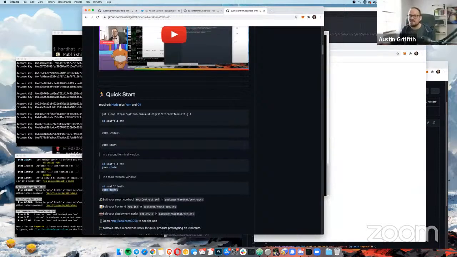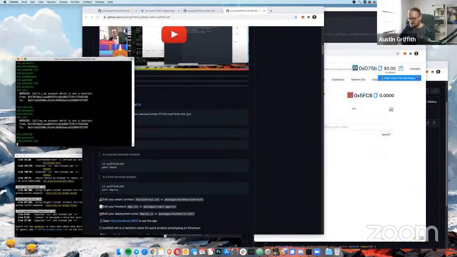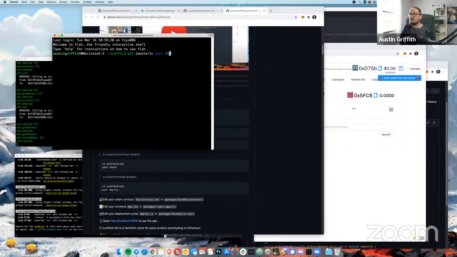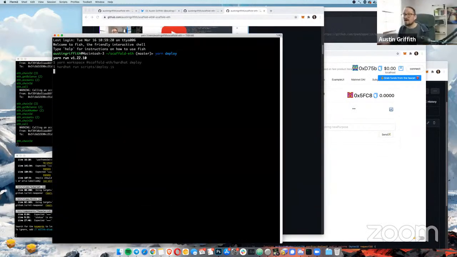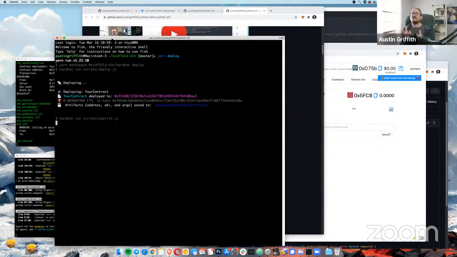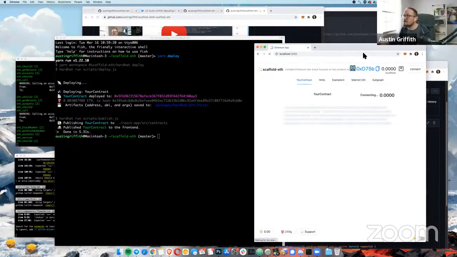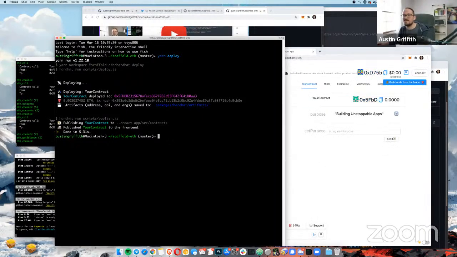All right, and then finally, we're going to do a yarn deploy. Bring it back. We're going to do a yarn deploy, and that will deploy our example contract. And it also takes the artifacts once it's deployed to our chain and injects it into our front end. So we kind of see this full loop happening, and then our front end will reload and we have a new contract.